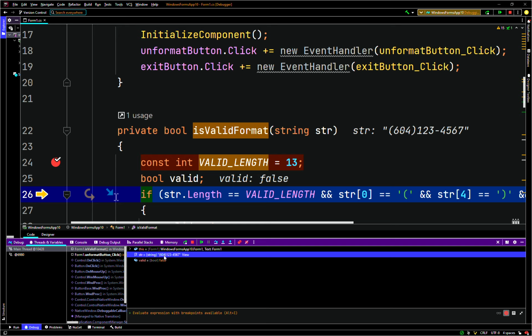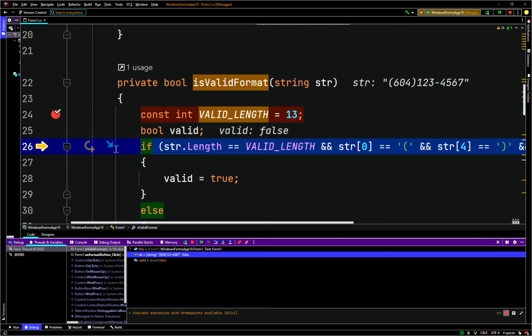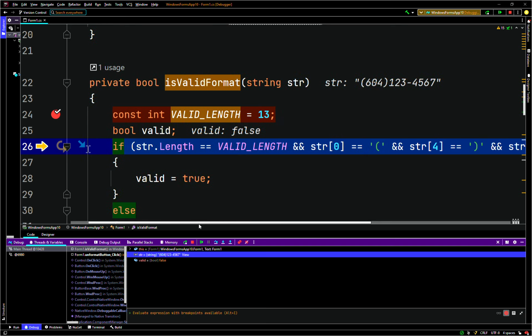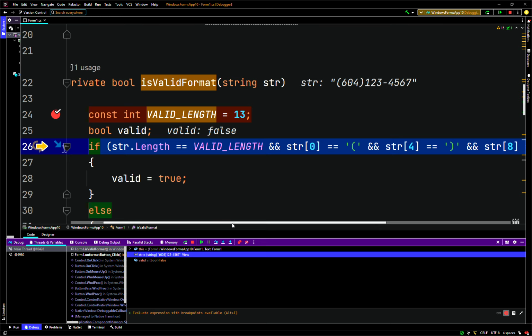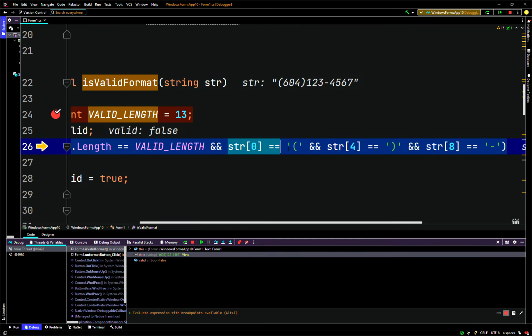1, 2, 3, 4. Actually, 1, 2, 3, 4, 5, 6, 7, 8, 9, 10, 11, 12, 13. Actually, no, it didn't add a space. So you count the parentheses as a character. So 2 parentheses and a hyphen, and you add that to a normal North American number, which should be 13. So in this case, we're checking if the str.length points to 13, which is true. So now it's going to check this part of the condition.